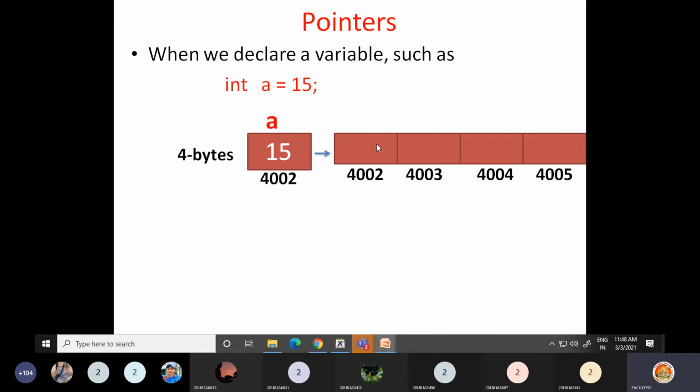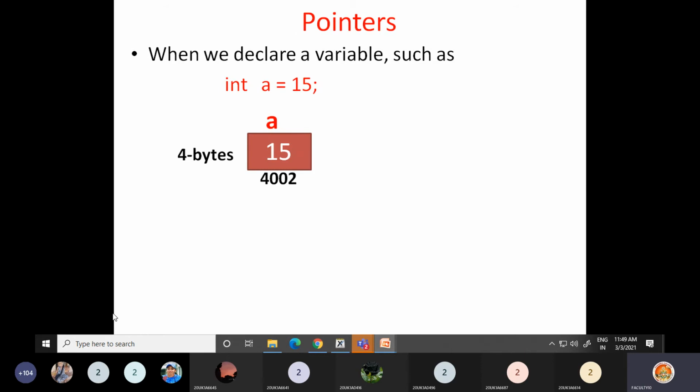So that means when you have a block of bytes of memory allocated for some variable, the first byte address we take as the address of this variable a. Because when you know the starting address, you can read up to 4 bytes, and then you can read the entire data. So that's why the first byte address we say is the address of this variable a. The address of a means 4002, which is nothing but the first byte address. So 15 will be stored in this form in these 4 bytes internally, but we have shown only a single box.